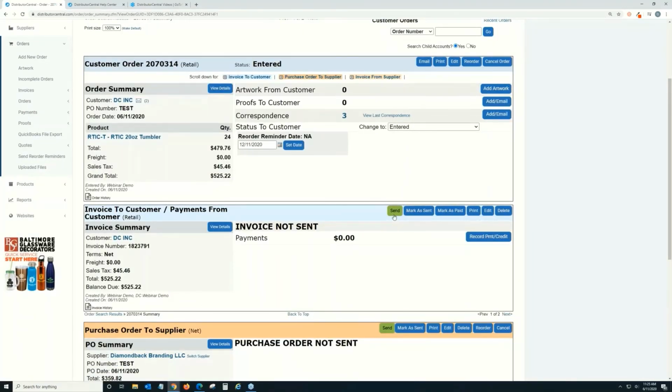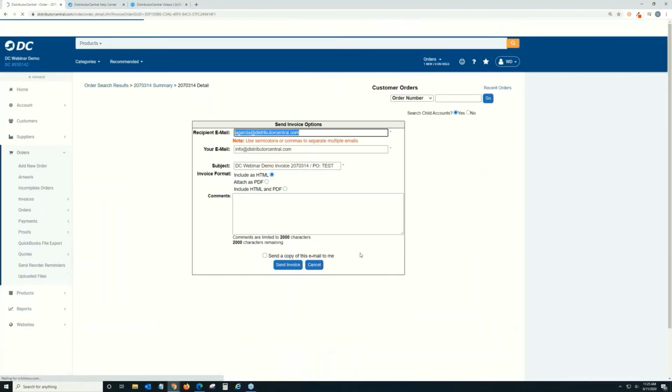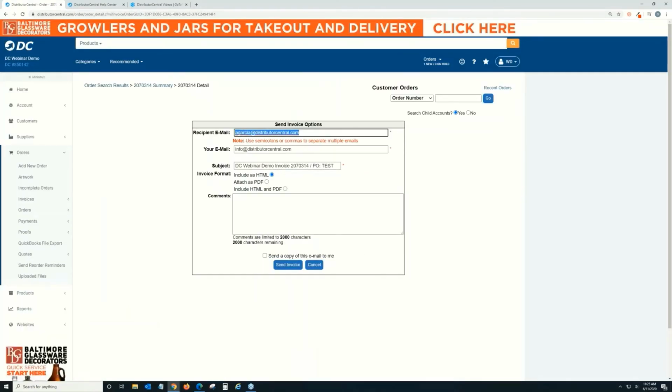I can click send, and it's going to pull up the information. So it's going to have your email as a distributor, it's going to have your customer's email, and it's going to have your email as the distributor. Then you can choose whether you want to do HTML, PDF, or HTML and PDF. So the HTML will include that Pay Online Now link that we were talking about.